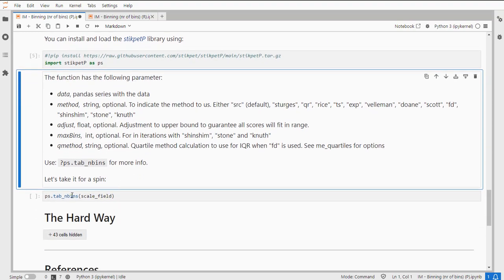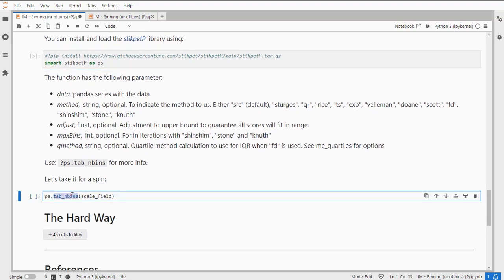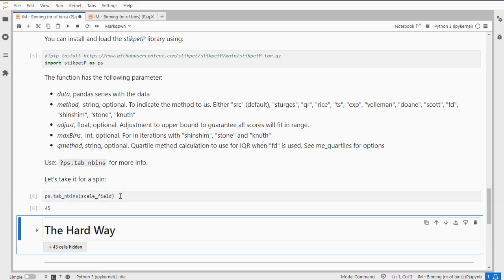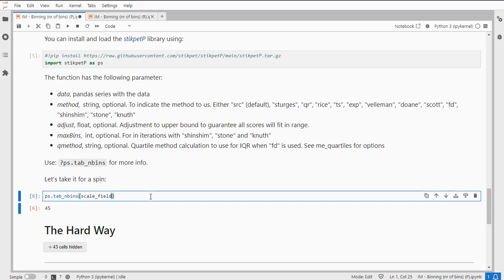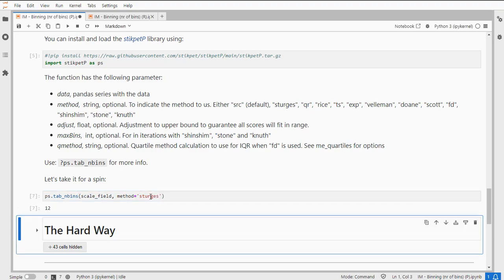So it's a simple matter of actually filling out the name of the function and feed it the data, and you'll get a suggestion. So for example, if I now add here method equals and then let's say Sturges, then I get the result from Sturges, which suggests to use 12 bins. So this can vary quite a bit.